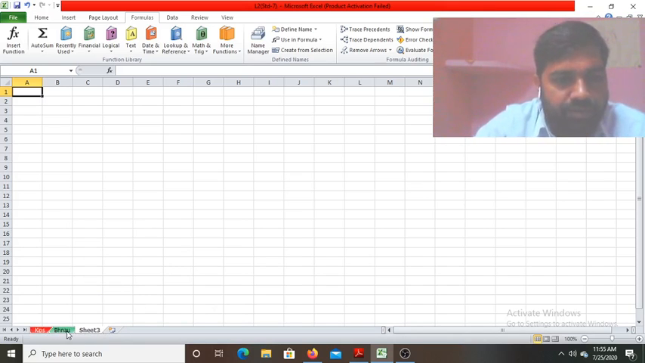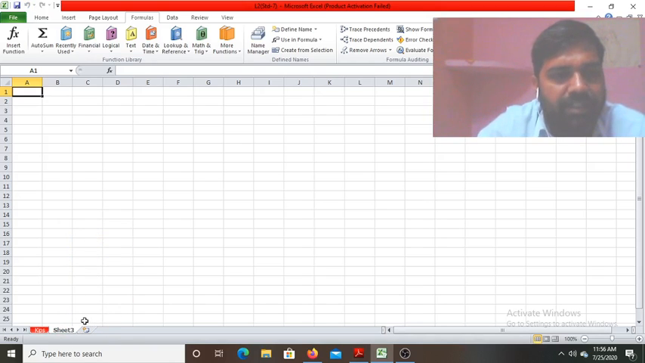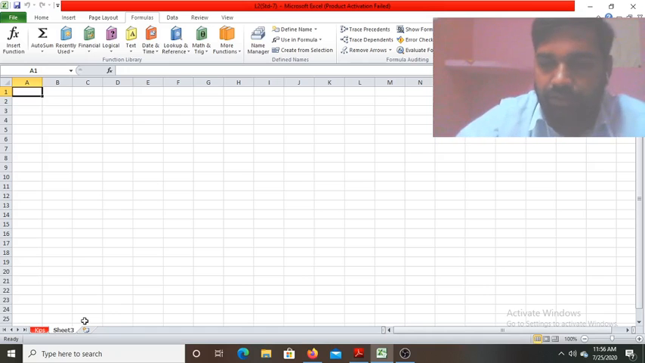So if you want to delete any sheet, now suppose this is the sheet I want to delete, which I have shown you. So right click on it, you will get the option delete. See, it is deleted. So similarly, like this, I want to undo this work. So Control plus Z.